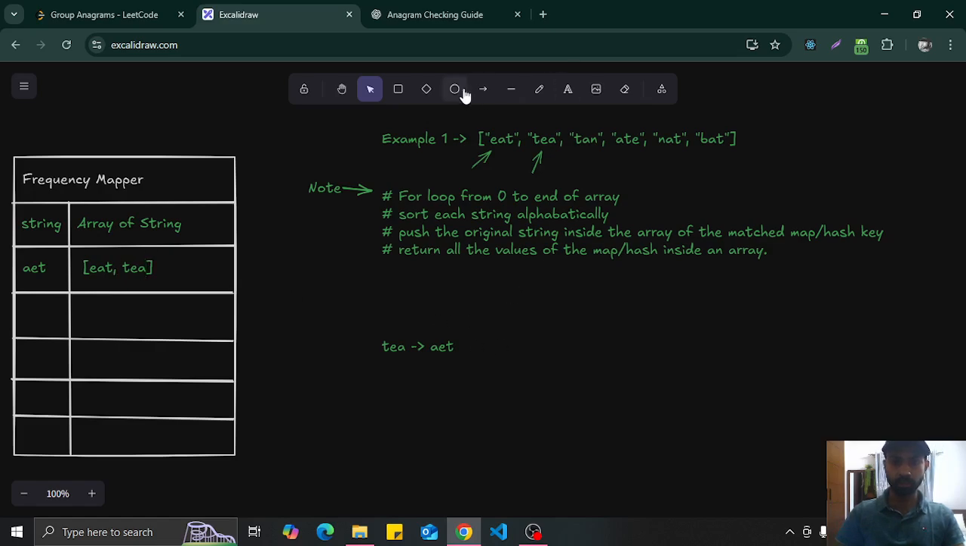Okay, now we are going to go to our third iteration, which is TAN. If we sort it alphabetically we will get ANT. So yeah, now we are going to look inside our map. So we don't have any value for ANT, so we are going to initialize it. So ANT initially is going to be an empty array. Okay, and now we are going to push the original string inside this array. So the original string is TAN.